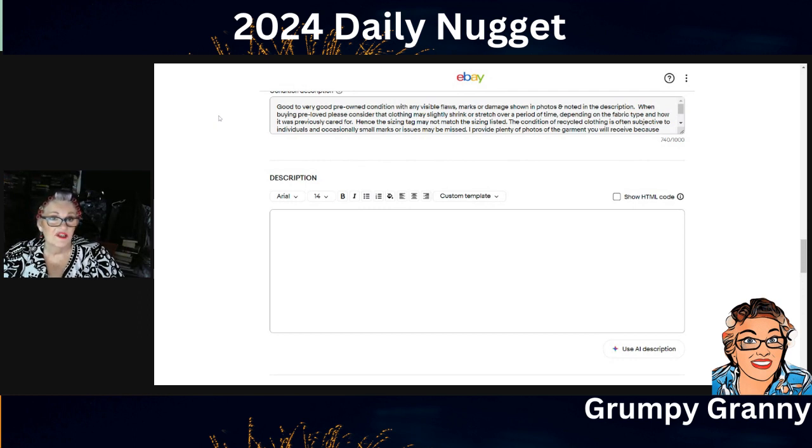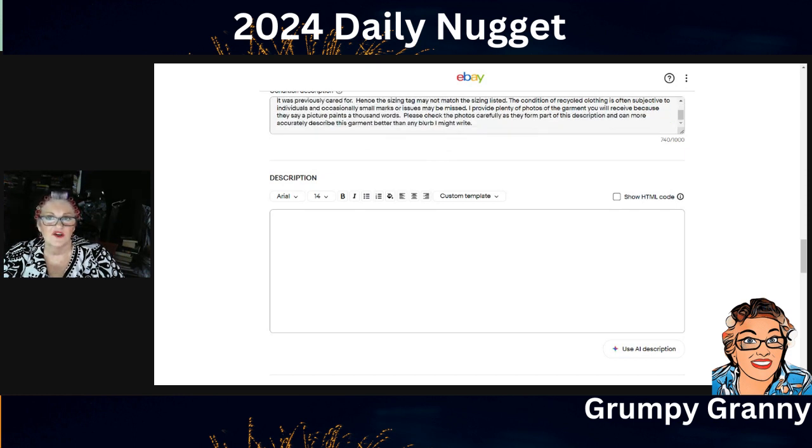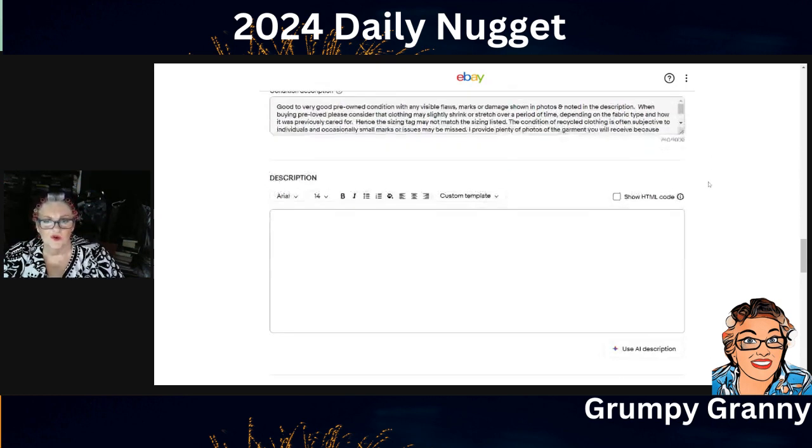When buying pre-loved, please consider that clothing may slightly shrink or stretch over a period of time, depending on the fabric type, and how it was previously cared for. Hence, the sizing tag may not match the sizing listed. And then I say things like the condition of recycled clothing is often subjective to individuals, and occasionally small marks or issues may be missed. I provide plenty of photos of the garment you will receive because they say a picture paints 1,000 words. Please check the photos carefully as they form part of the description and can more than accurately describe this garment better than any blurb I might write. So, yeah, bit of a thing in there, but it provides all the information.